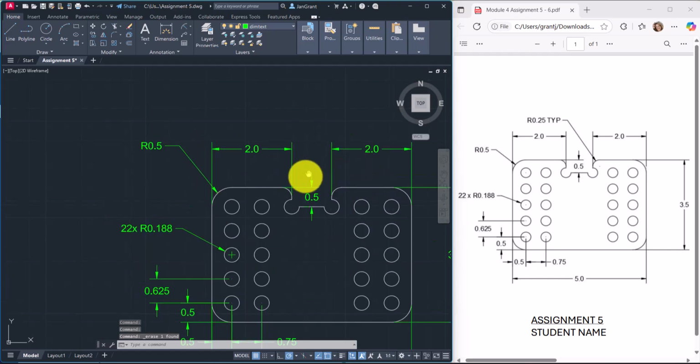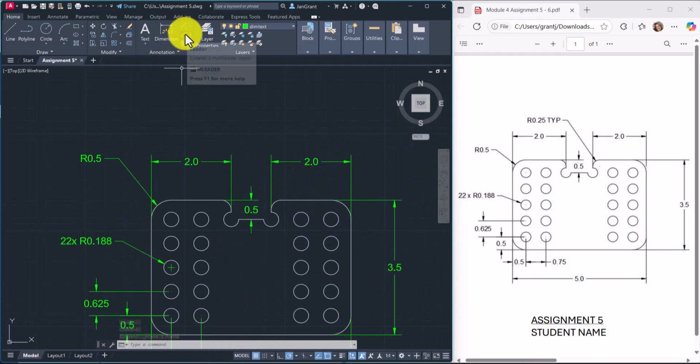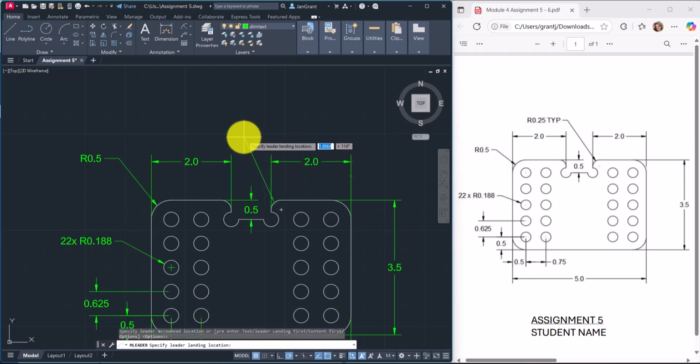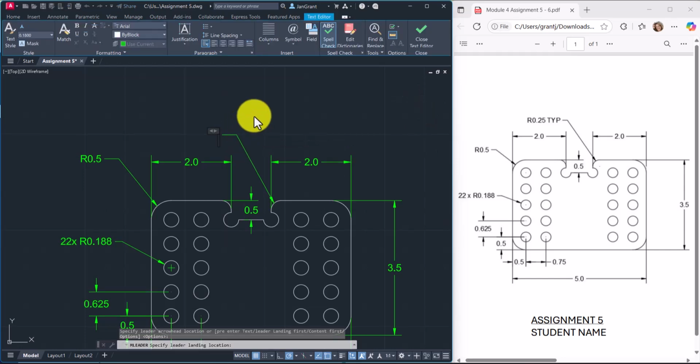I'll just go ahead and erase this one that I used to show you that command. All right, and we have one more over here. So we're using leader. I'm going to click here for the midpoint of that arc. Sometimes I need to be careful because the object snaps are going to pull you all over the place, but this one's pretty straightforward. I can pull my mouse up and click, and now I can type the whole thing in. Uppercase R, 0.25 space, and then typical, so that it is typical, click in space.